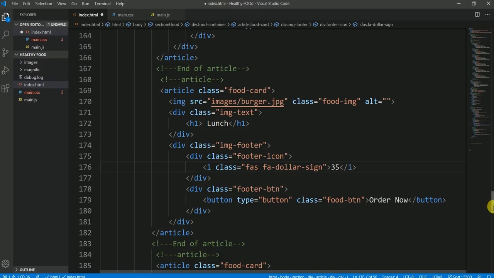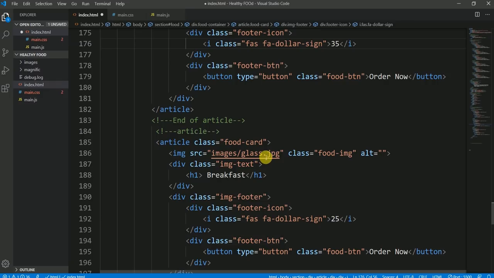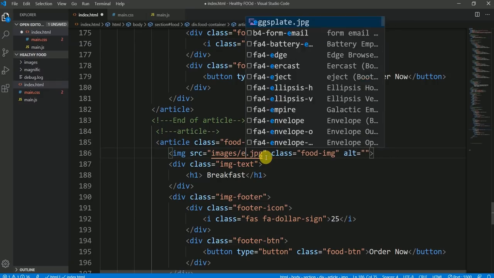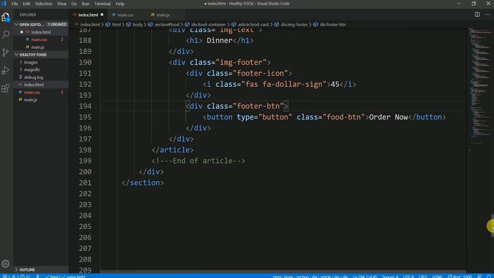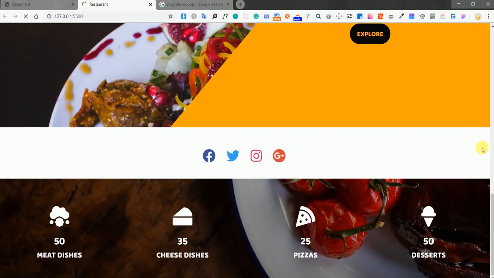And then in the third one here, I want to have another image, and here it would be dinner, and the amount would be 45. And what next? Okay, we have done with the markup. Let's move on to the browser and see what's going on.